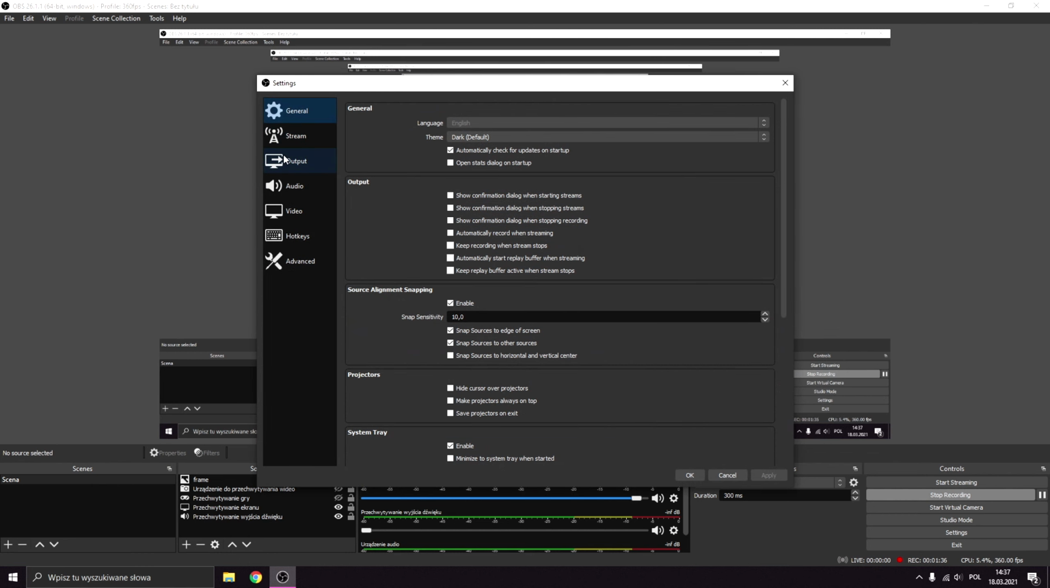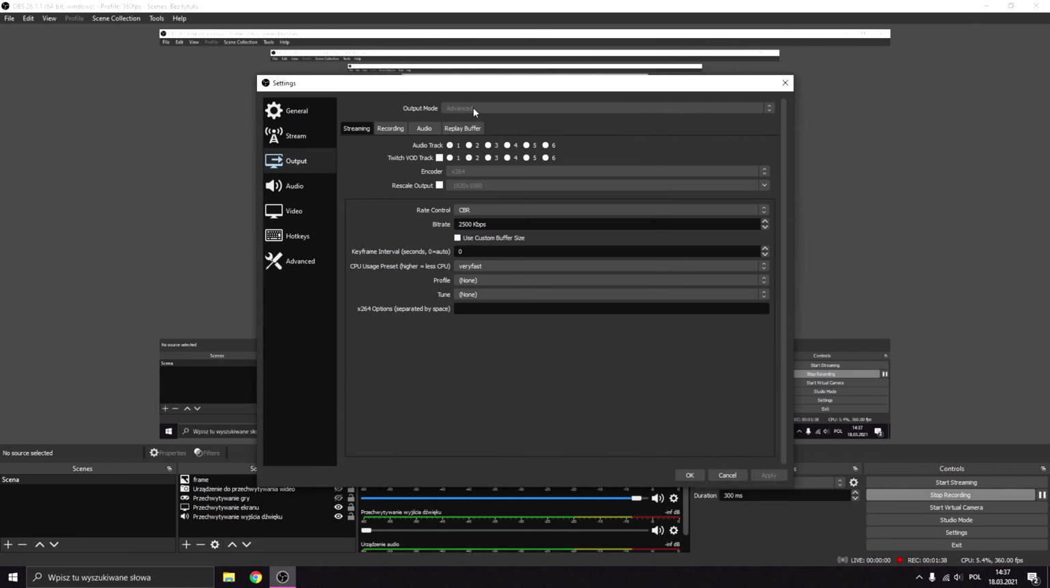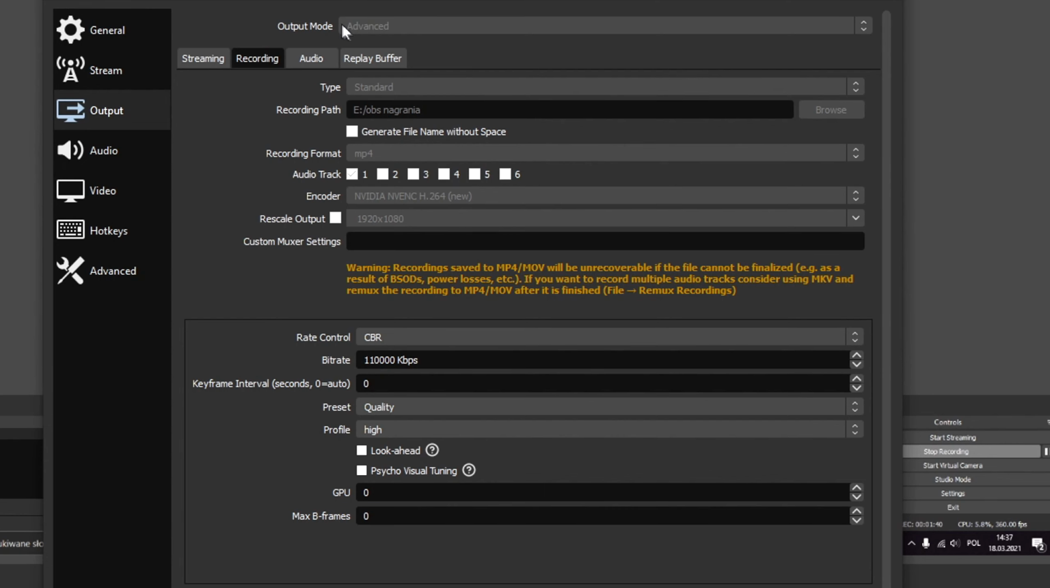Okay, now let's go to the settings and go to the output. And here, go to recording and also make sure that output mode is set to advanced. And yeah, you're on recording. Make sure that you have NVIDIA NVENC H264 new. If you have, of course, the new NVIDIA GPUs like RTX 20 series, 30 series, or even 10 series is capable, I think, or maybe not. I'm not sure here, but if you can set this, it will help you with the video quality.